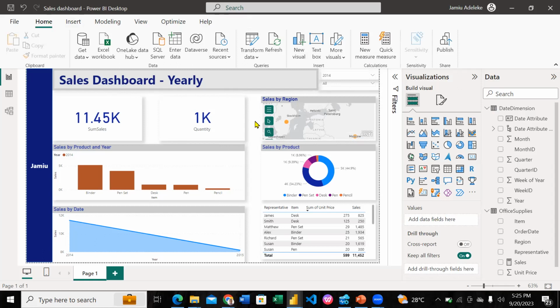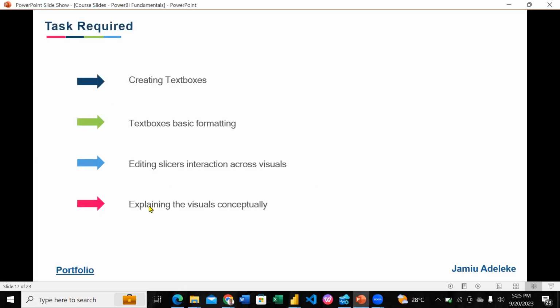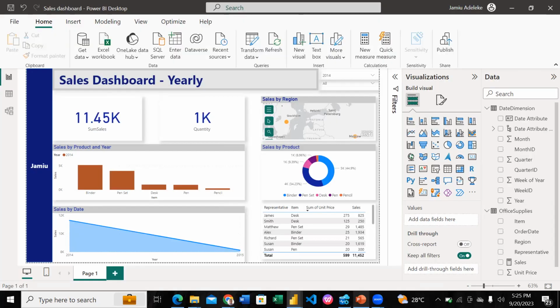So that's everything that we are able to cover between day one to day seven. The last thing that is here is explaining our visuals conceptually. So now we are done with our page, like we are done with our visuals, seeing what we want to see. But the next thing is, how do we explain this particular page to our reader or our audience?